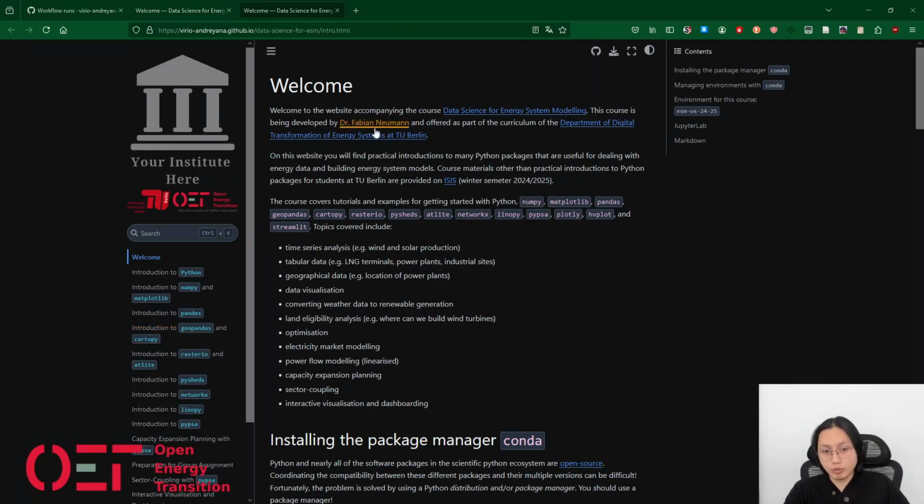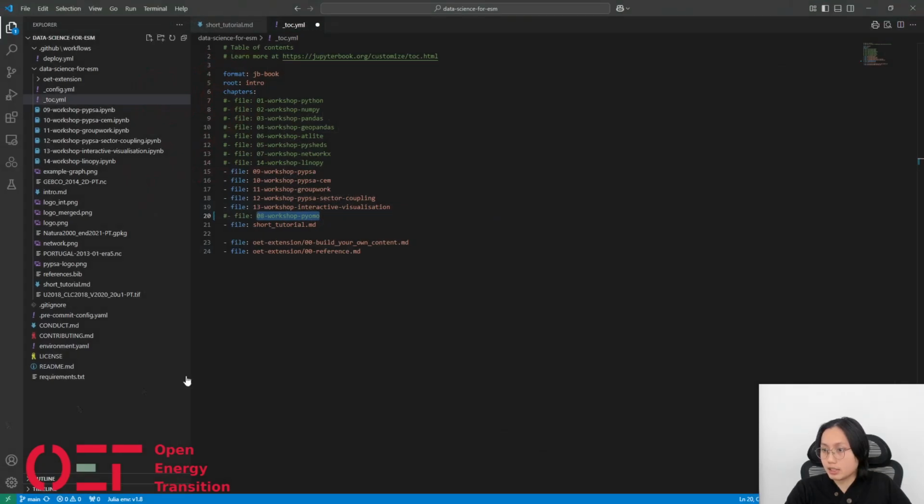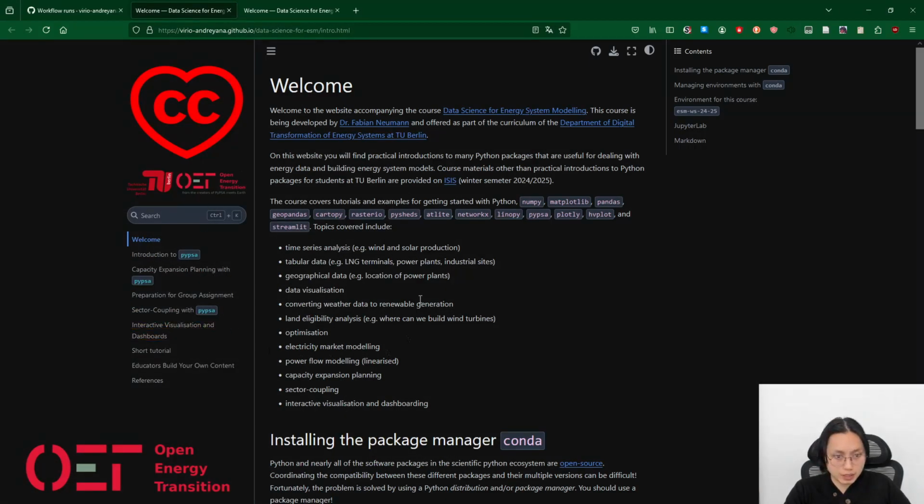This is what we have before, and this is what we have after. As you can see, we have changed the logo and also changed the table of contents. Speaking of the table of contents, I made a mistake in which I accidentally deleted this Jupyter notebook because it was one number below PyPSA. So I just need to hash that out and then do a push, and it is like this.